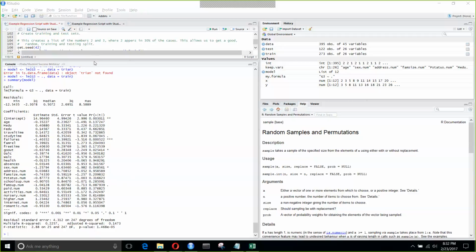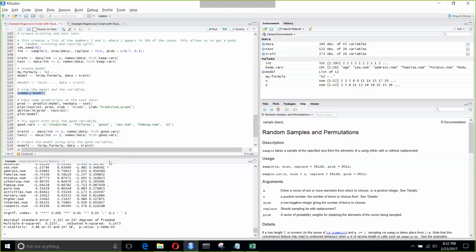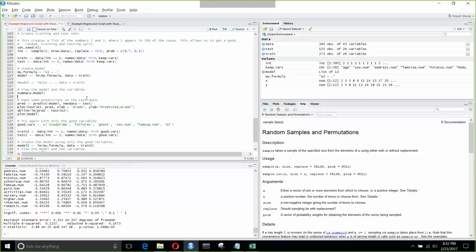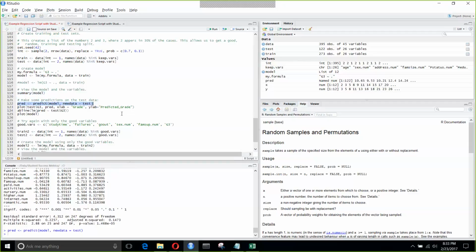Now, to take that a little bit further, we can take a look at how well our model did in terms of predicting things by creating some new predictions on our test data and then plotting those on a graph. So we're now going to create a vector of predictions. To do that, we use the predict function. The predict function just takes the model that we just created. So model is the model that we built up here with our linear regression formula, and then it takes an argument called new data, which is just the new data that we want to make predictions on.